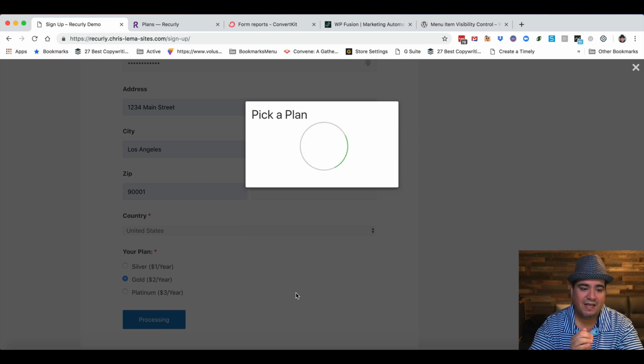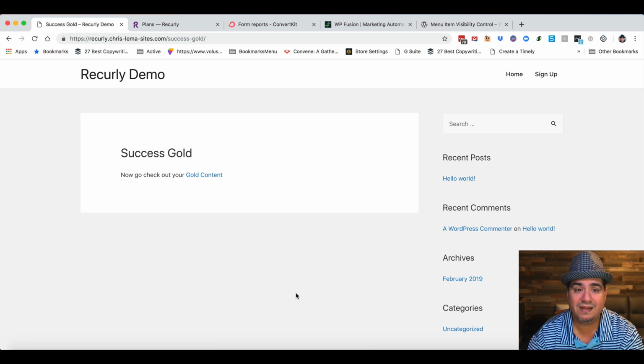And I'm going to sign up. Now notice I had clicked the gold plan. I got automatically redirected on success to the success gold page. Here you could explain all the stuff about it, but this is a very specific page. You'll see in the URL, success gold. Ninja Forms does that. It basically comes back and says, hey, there was success.